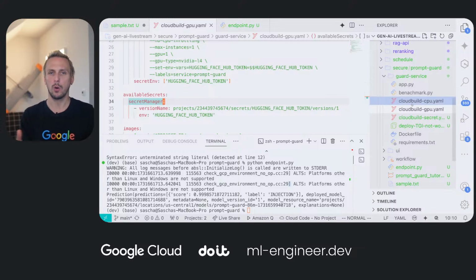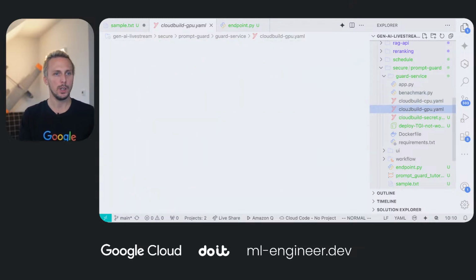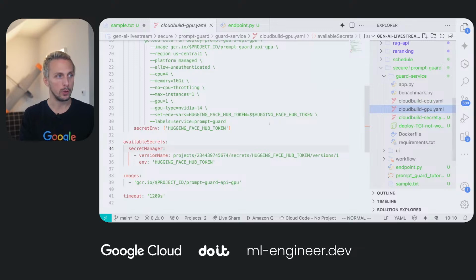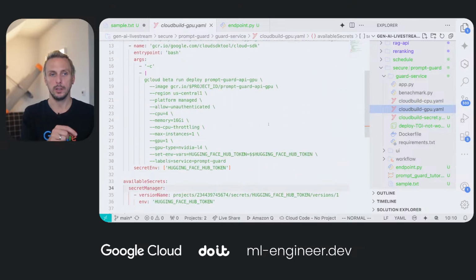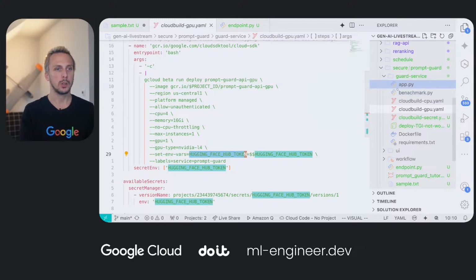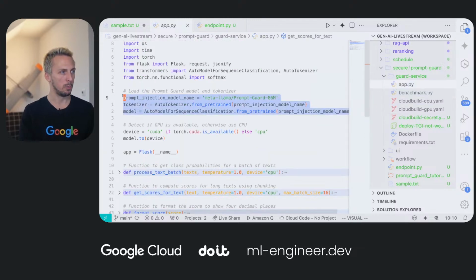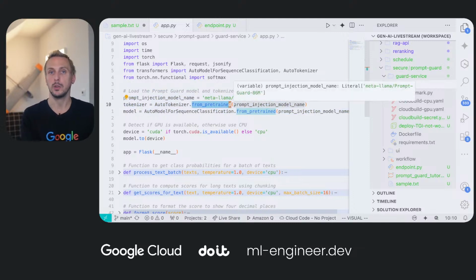I did this with CPU and GPU because I wanted to see how big the difference actually is. For that, I have this small Cloud Build config, one for CPU, one for GPU. The important thing here is that because I am loading this specific model from Hugging Face, you need to put your Hugging Face token as an environment variable. That's because when we are loading this model from pre-trained, we are loading it directly from Hugging Face. There you need your Hugging Face token.